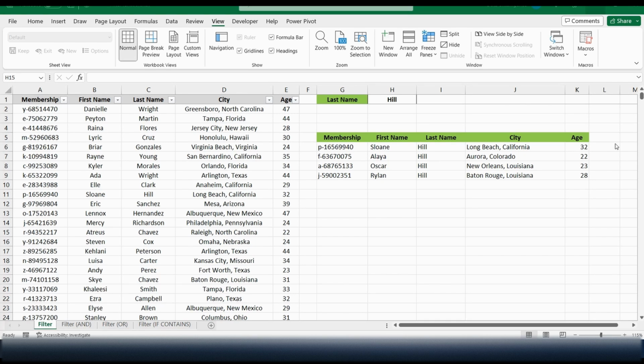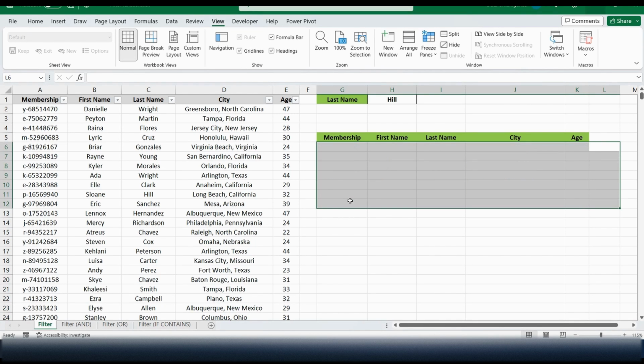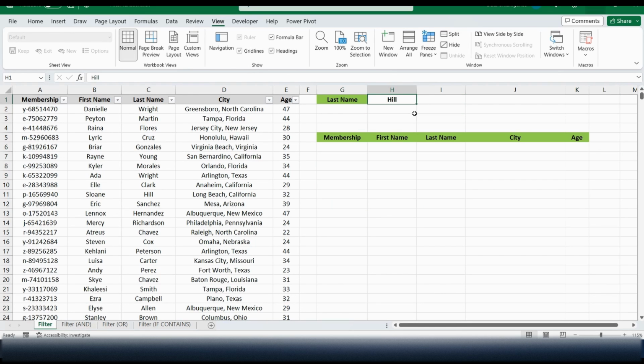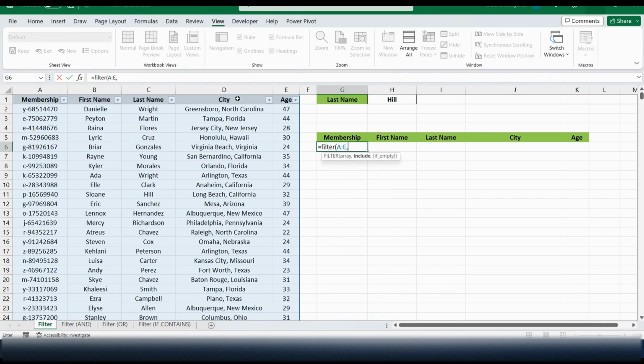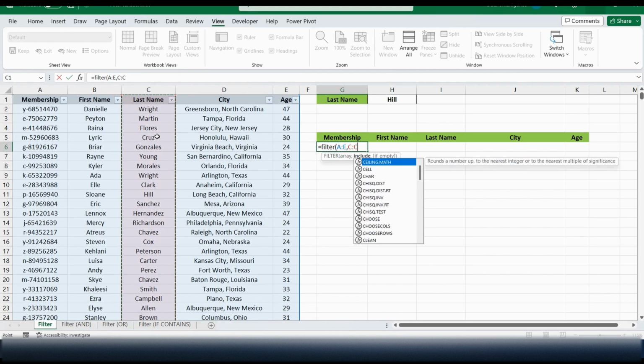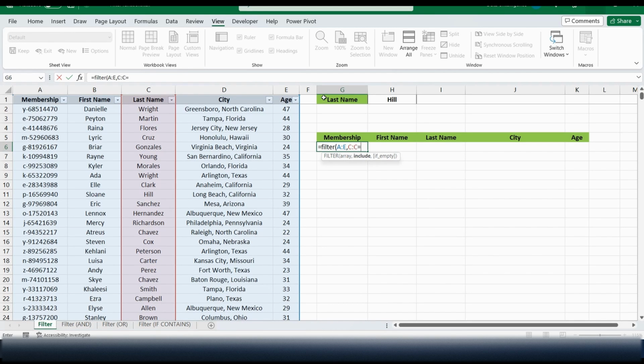So let's get started by deleting the old formulas. And we'll do this one where we're going to filter this table by the last name of what we've got in cell H1. So let's start that, equals FILTER. The array is the table. Now you can select the whole table itself, or if your data's tidy like mine is, you can just select all the columns. So I'm selecting my data that I'm going to filter, comma, and I want to include all the last names. So I'm going to select column C. So anything from column C where the last name equals H1, which is where I've got Hill.